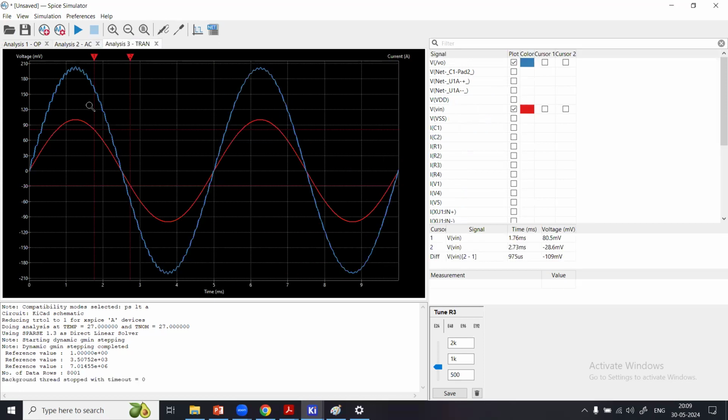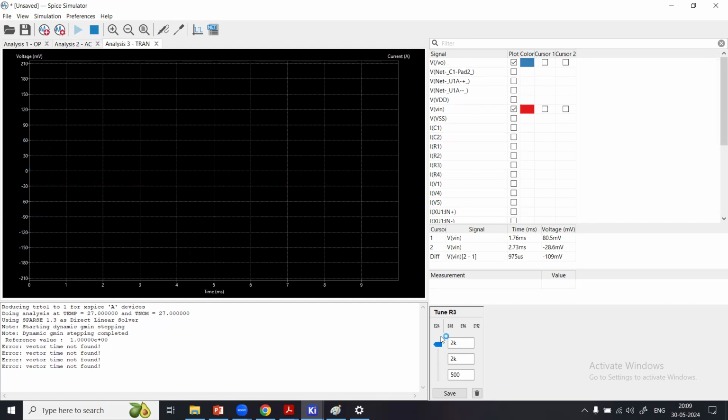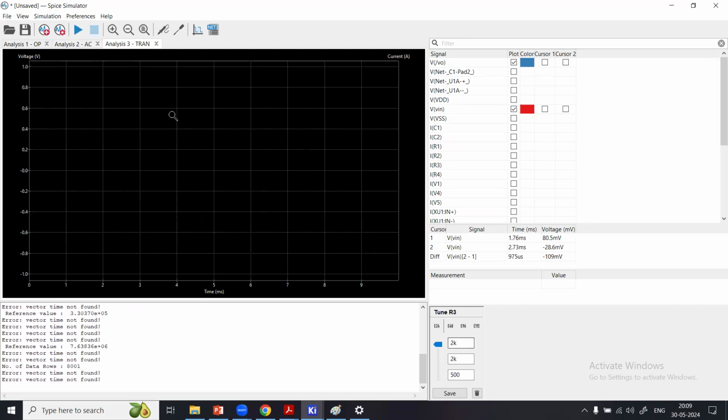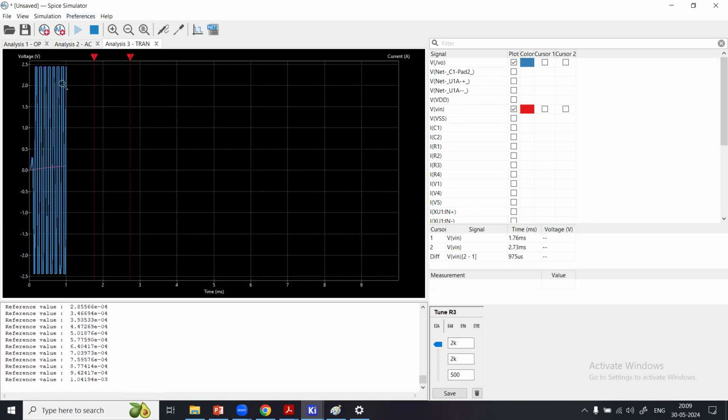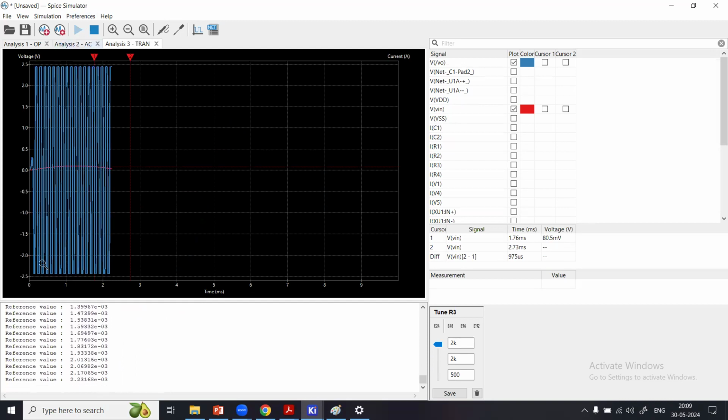So this is the practicality a designer has to take into account. What I'll do is increase the value and see. Let's say I take it to 2K. I increase the gain and again run the time domain simulation to see how the output behaves. Look at this. The output got saturated to plus minus 2.5 volts. So this is what I don't want.